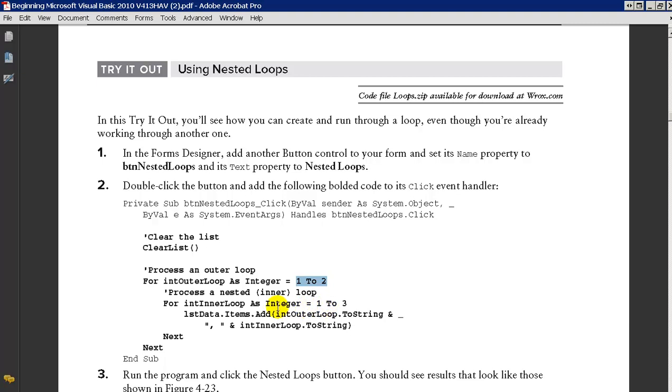Okay? But the process that we're going to run is this process. So actually we're going to run this loop here that I have highlighted in blue 2 times. So we're going to run it once, and then we're going to run it again. So what does it mean to run this loop once? Well, what does this loop do? Here we have another counter variable that we're declaring as integer. It's called int inner loop as integer, and we're going to run this loop 3 times.